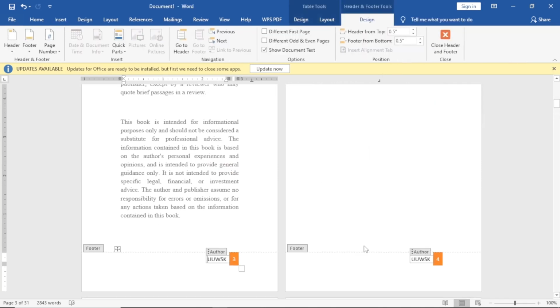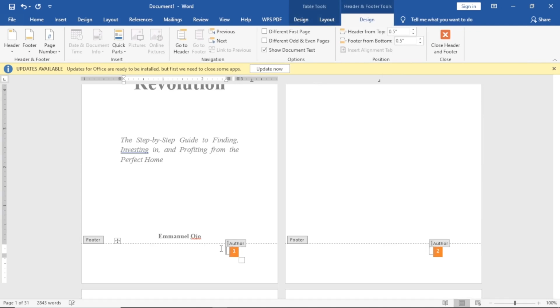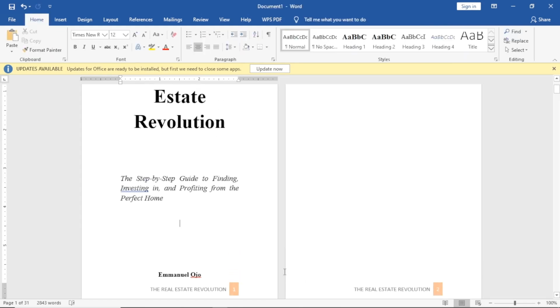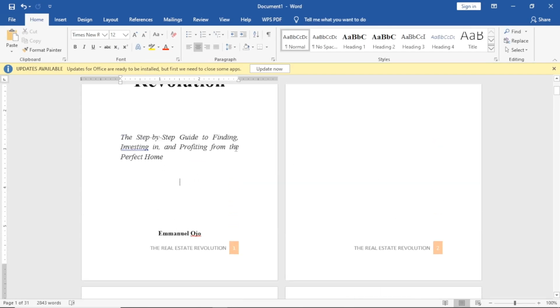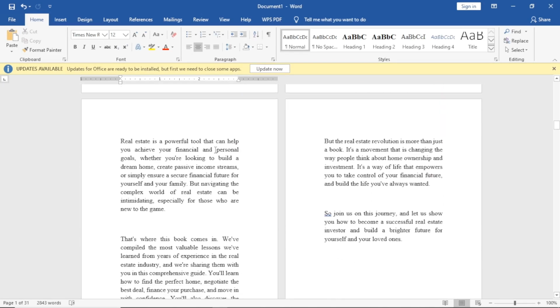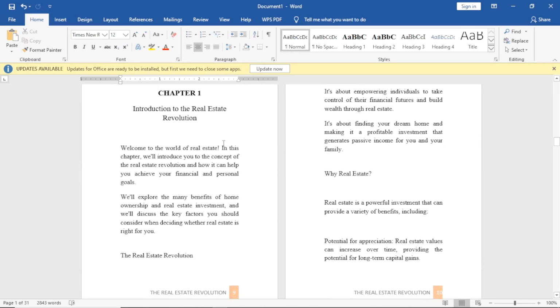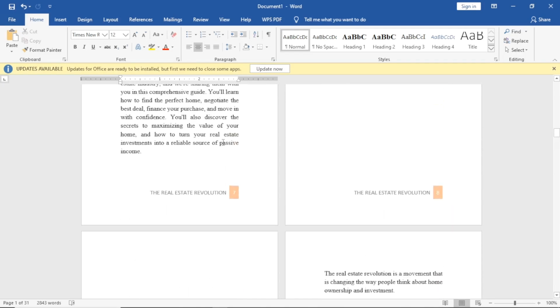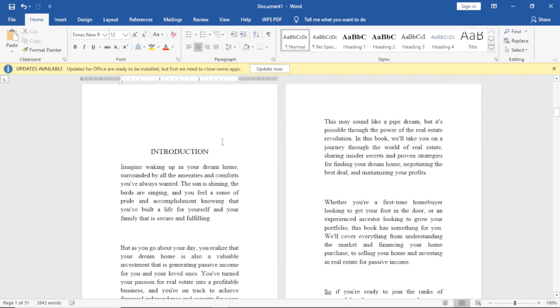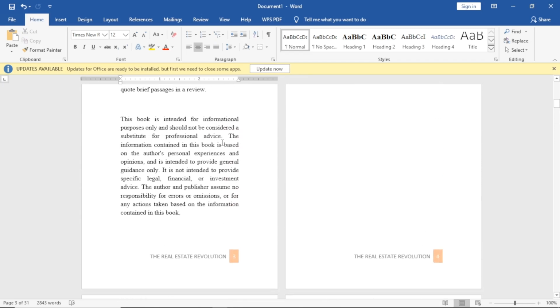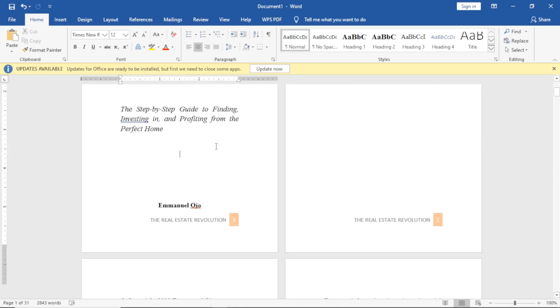So what I want to do is type in the real estate revolution. For every chapter, you have the real estate revolution as the title. So this makes sense, kind of very beautiful, but this doesn't look beautiful enough. So what I want to do now is add a little bit of design to my book.